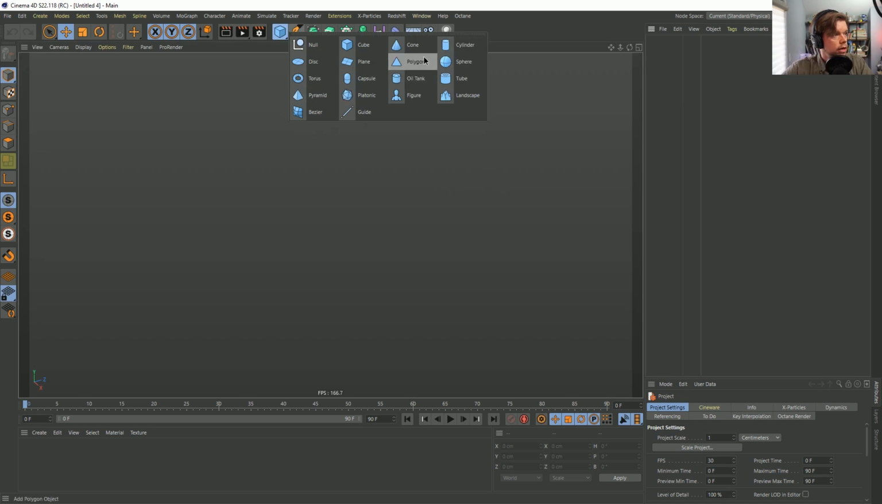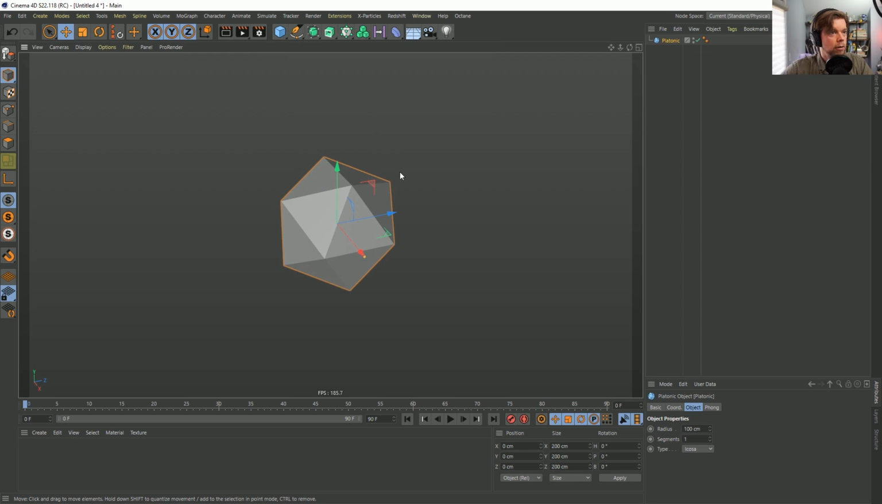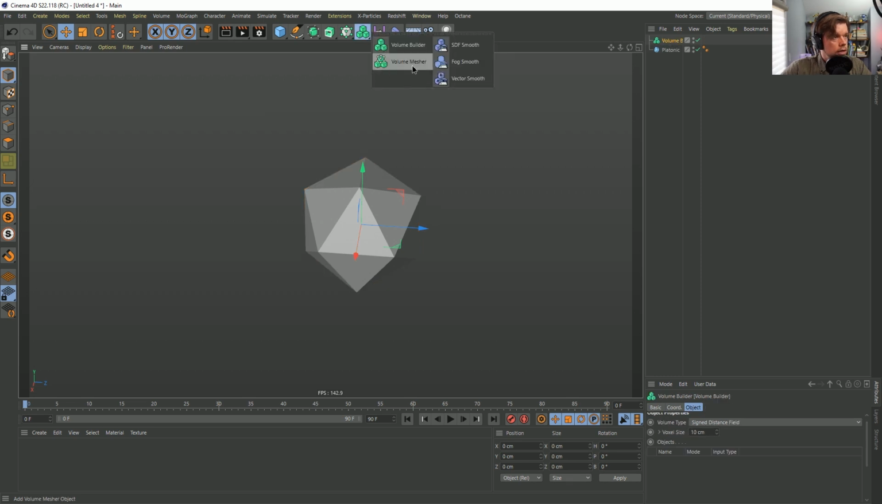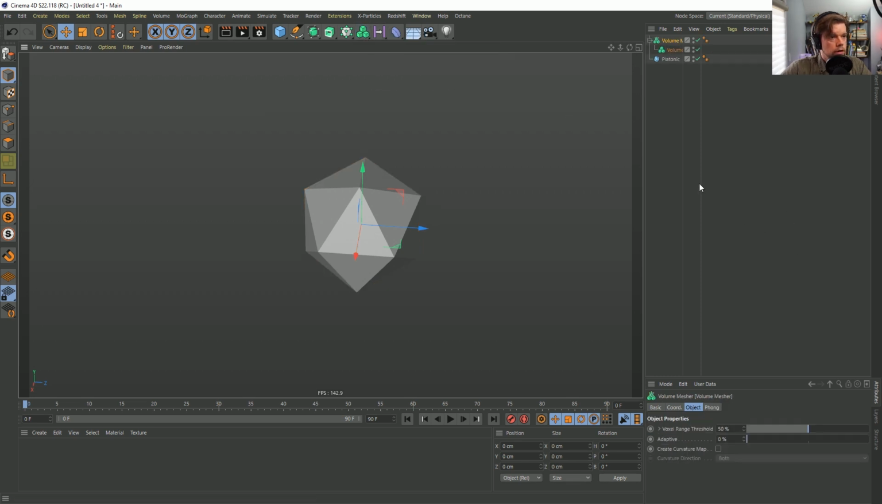A sphere is too boring. Not that this is that much more exciting, but we'll have a slightly more complicated dodecahedron type shape here. And the thought is, let's make this into a volume using the volume builder. Hold down Alt as I put that into a volume mesher.